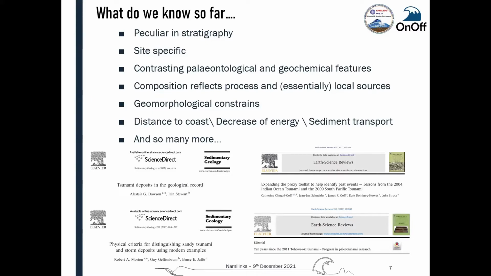There's another aspect that is also frequent, which is that the composition reflects the energy of the process, of course. It tends to thin and become finer inland. But essentially, the sediments that feed the deposit are of local source. There are very few descriptions where you can find sediment that is not from the coastal fringe.